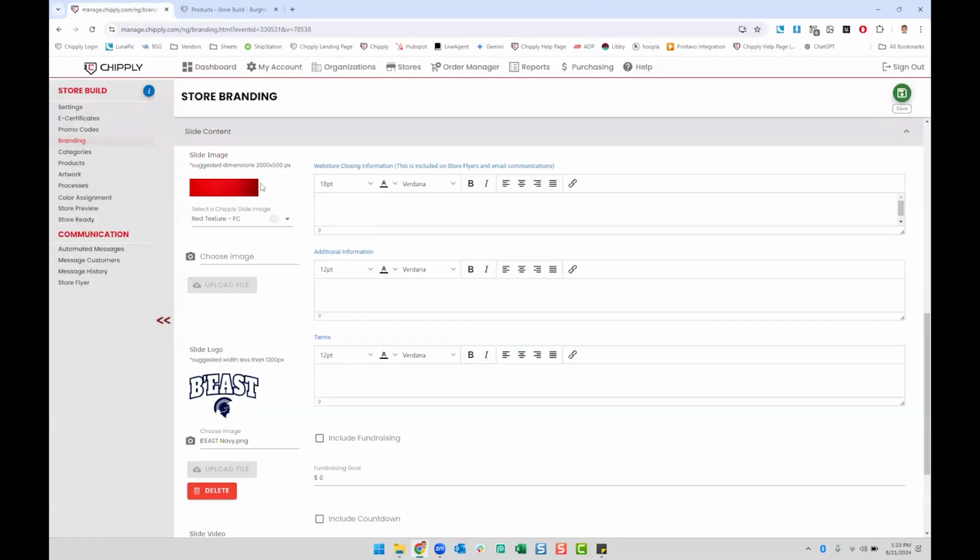You do have the ability to upload your own slide image if you would like. We do have the dimensions here. These are the suggested dimensions. The 2000 is pretty hard though. That's not really suggested, that's like what it should be. But the 500 is pretty malleable. You could do more or less. It's just going to either push more of the products down or bring them up, depending on how big you have that. But the 2000 is a pretty hard number.